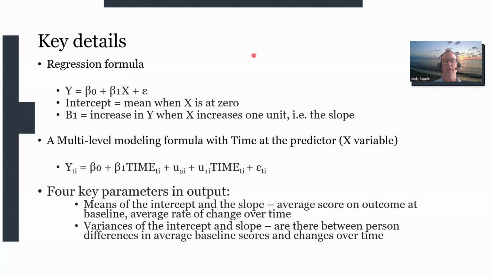Another helpful thing is if you're familiar with regression or multiple regression, you've probably seen a regression formula where y, which is typically a dependent variable or an outcome, is equal to an intercept, which is basically a mean of the outcome variable when predictors like an x variable are at 0. Typically in a single level regression, we're not too interested in the intercept. We're typically interested in the slope, and the slope captures how much of an increase in the outcome variable you would expect given a 1 unit increase in the x variable.